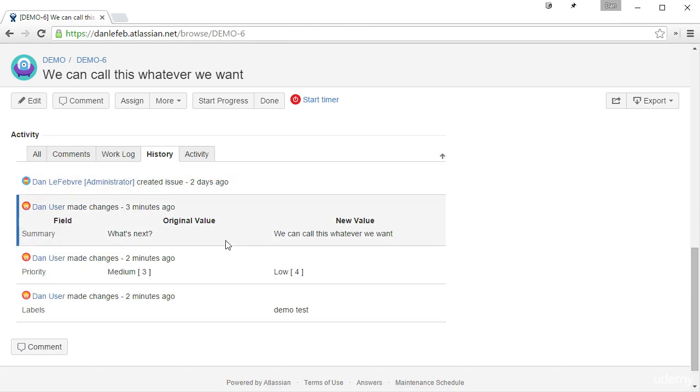You can see the overall history, so you can see this issue was created by this user. I actually changed the title from what's next to, we can call this whatever we want. You remember we did this earlier in the video, and then made these changes. So you can really see the history. You can see Jira's keeping track of everything that's going on with this issue.